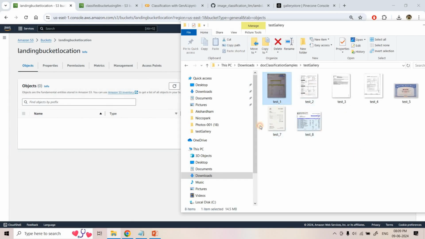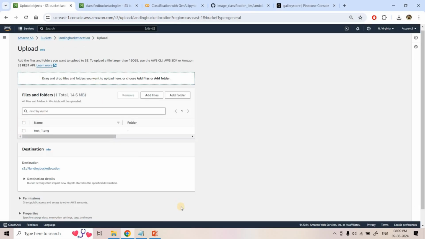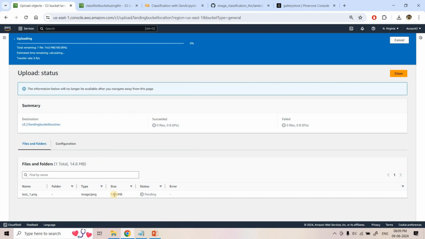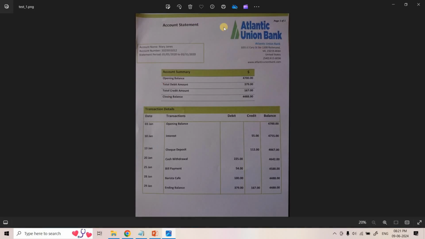So here we have one bank statement image. All I will do is upload it to our input S3 location. Here it is 14.6 MB. Depending on internet speed, it is going to take some time. Let's wait for that. And here, if you see, test1.png has the category of bank account statement kind of thing, right?